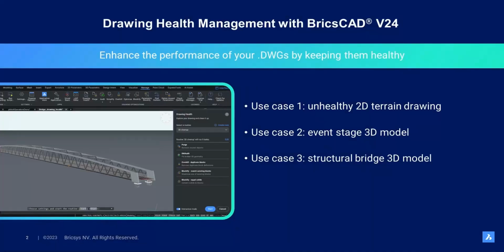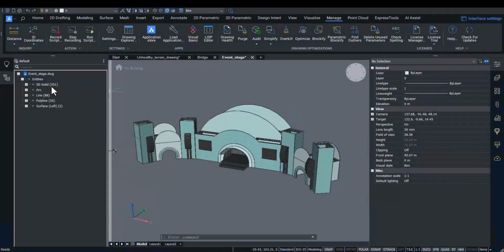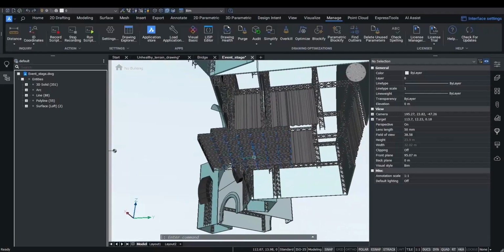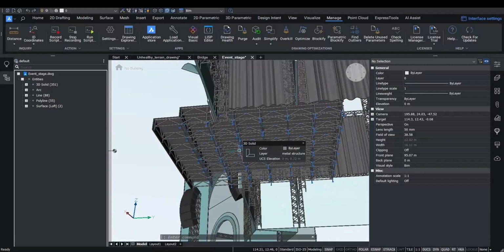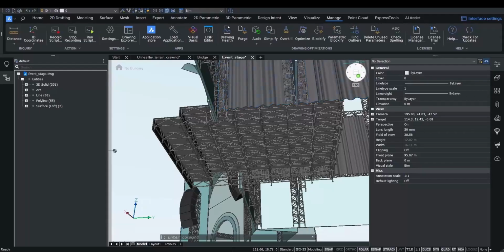Let's now switch to a second use case from a completely different industry, the music event world. This 3D model consists of 350 solids and some other objects. When looking around, it quickly becomes clear that this model is made up to quite a high level of detail. Looking in the File Explorer, we can see that this model is 93 megabytes. So this seems like a valid candidate to apply Drawing Health on. Let's see what Drawing Health can do over here.